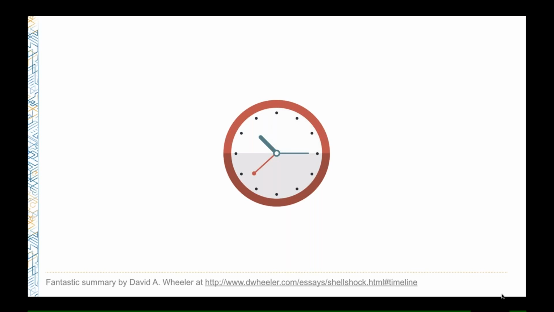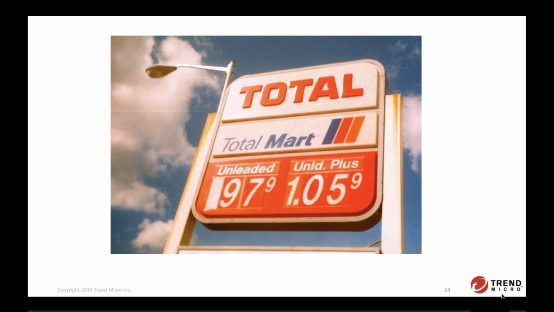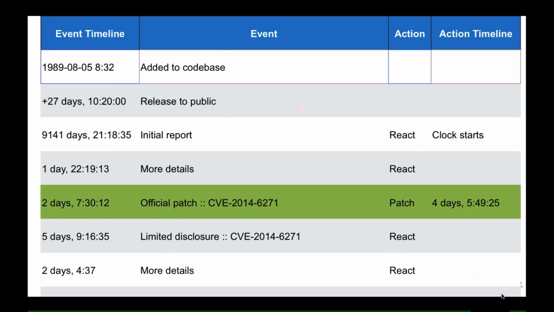Now, this little clock here is representative of the idea that the actual bash Shellshock vulnerability had been in the code since 1989. So this particular vulnerability had existed in the code since 1989. And so you think about the year of 1989, right? Gas was extremely inexpensive. It's not too expensive today, but it's definitely not 97 cents a gallon.